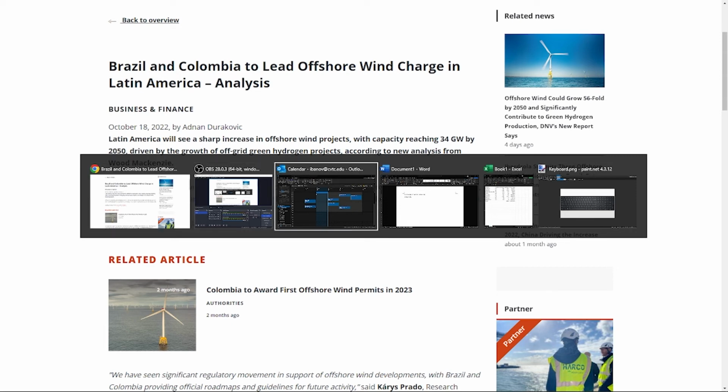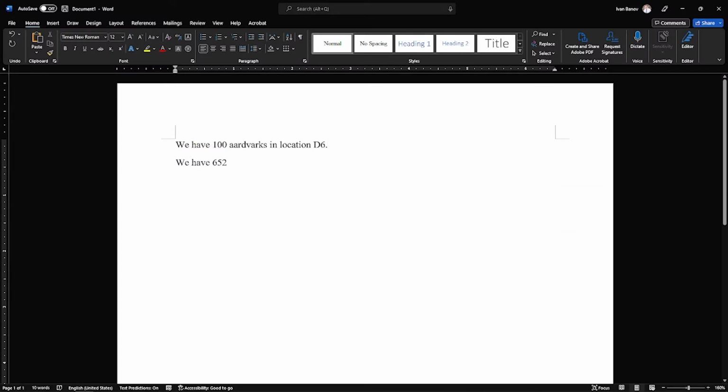If you hit Tab again, it'll bring up our Outlook. If you hit Tab again, it'll pick Word. And whenever you release the key, it will open up that document. So Alt-Tab will allow you to quickly shift between active windows, and it's something that I use all of the time.